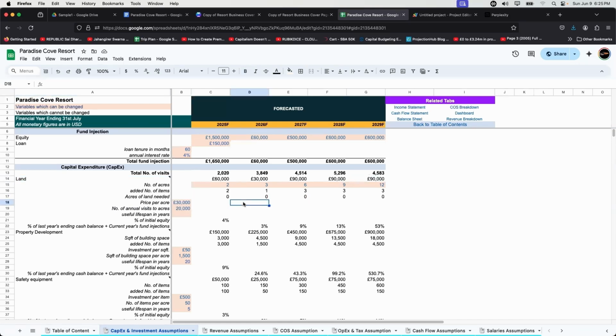Now basically the resort financial model consists of three key segments. One of the segments is investment, the second segment is revenue, then the third segment is cost. Firstly, we're going to be discussing the capex and the investment section. When you start a business, obviously you have to first think about how much you are planning to invest in the business. For example, in this case, we have assumed to invest 1.5 million in equity and 150K in loan. The loan is for 60 months and the annual interest is 4%.